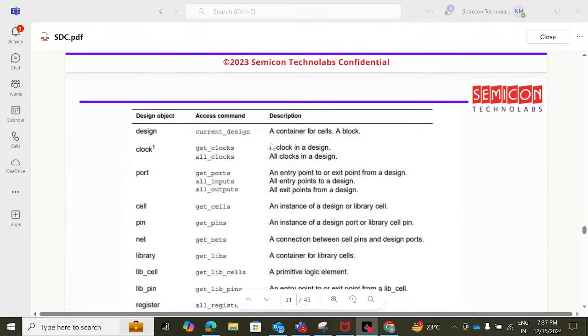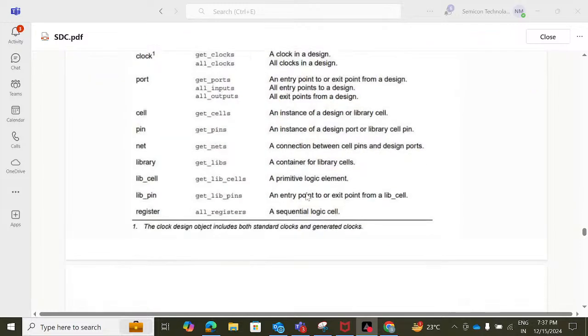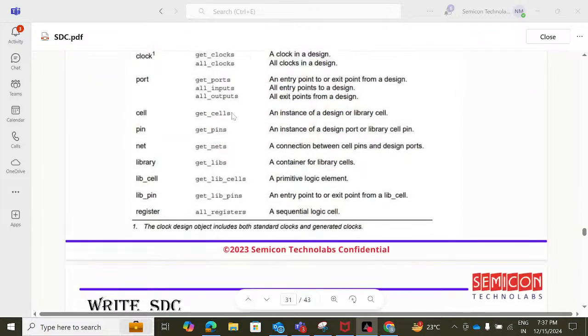So design: current_design, a container for cells, a block. Clock: get_clocks, all_clocks, right? A clock in a design, all clocks in a design. Port: get_ports, right? All_inputs, all_outputs, an entry point to or exit point from a design, all entry points to a design, all exit points from a design. Then get_cells, right? An instance of a design or a library cell. Get_pins, an instance of a design port or a library cell pin. Get_nets, a connection between cell pins and design ports.